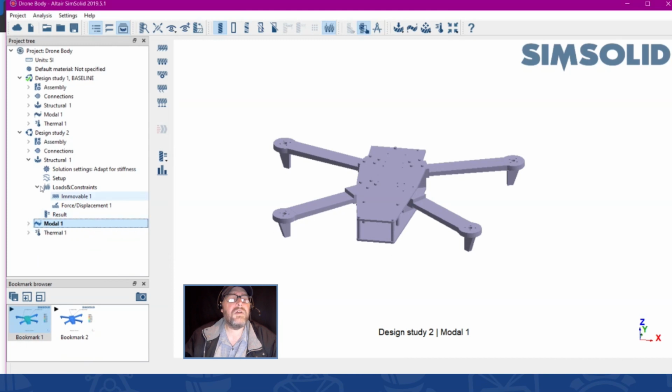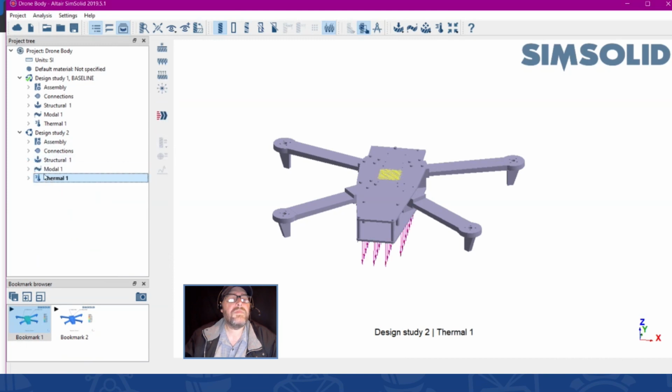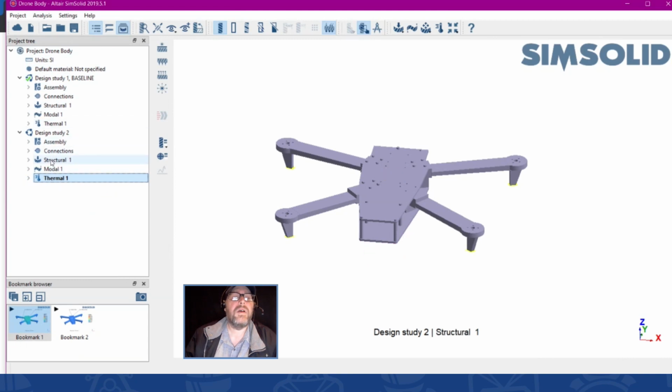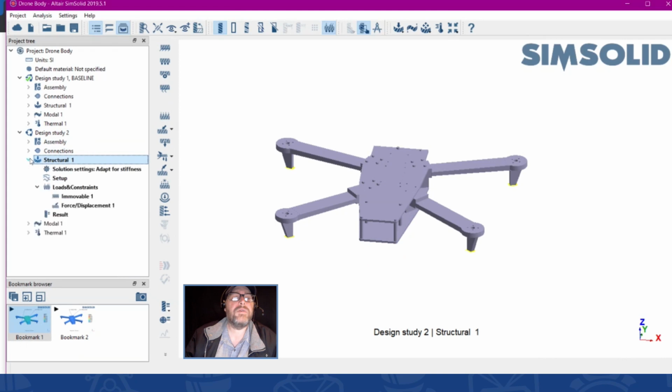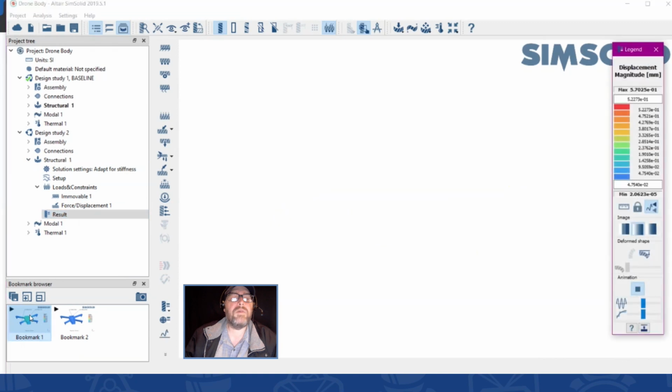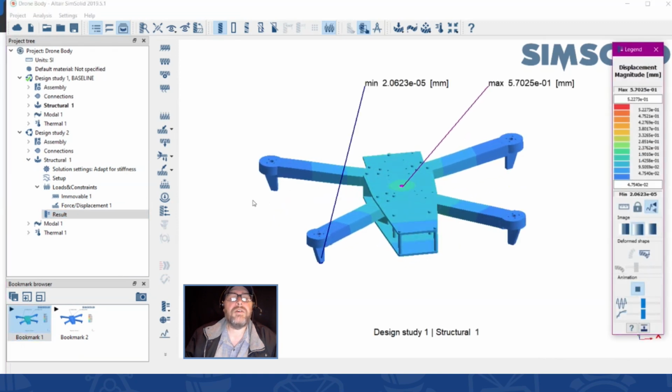My modal is done. And my thermal is done. Now I have exactly what I have up here, but with the new design. So I can come to my structural, and I could contour the results, but if I come to my bookmark and open up my bookmark here, it's going to show me my initial results.